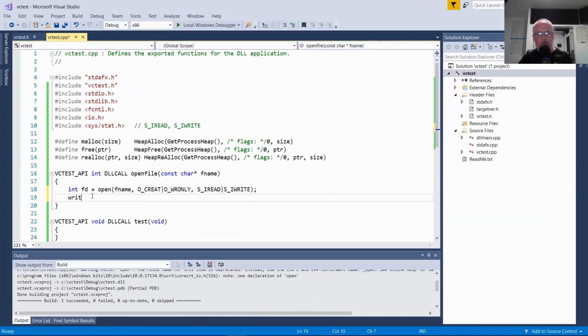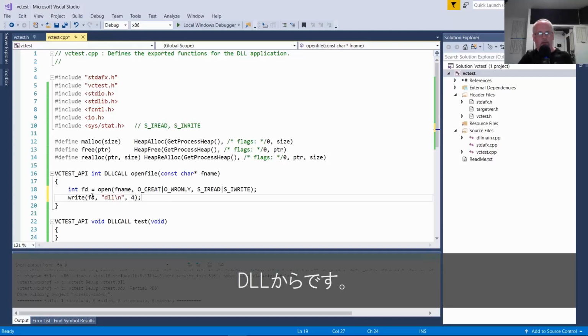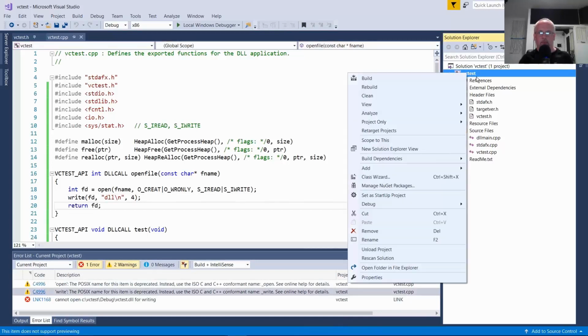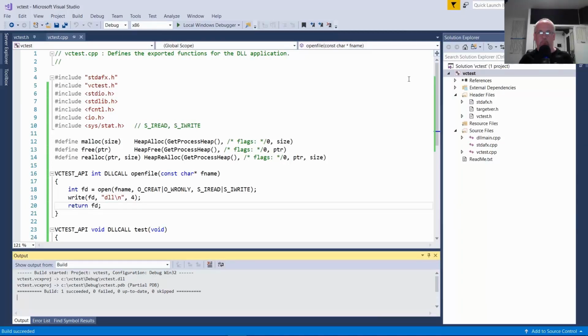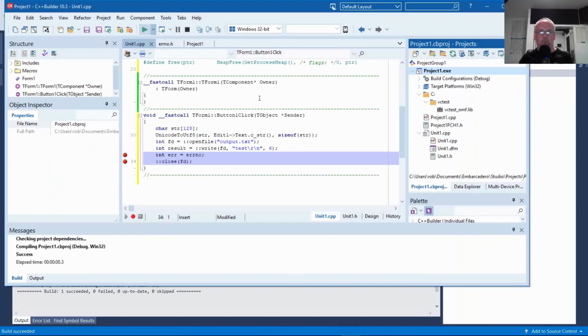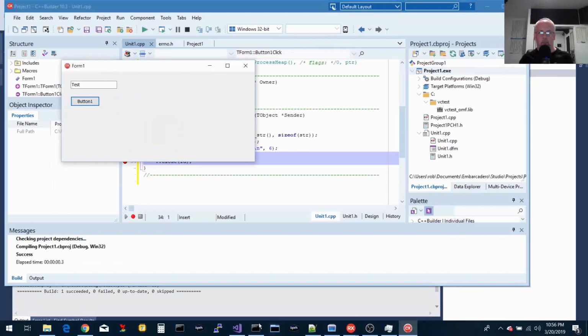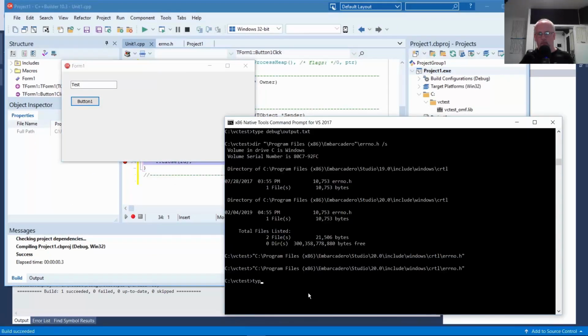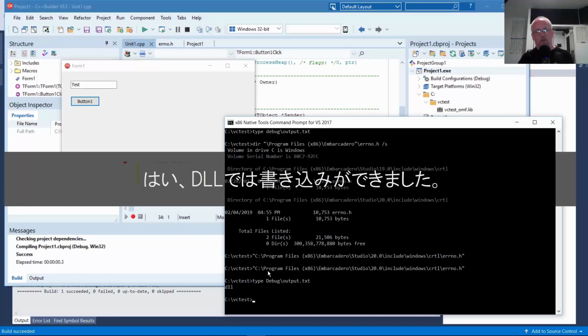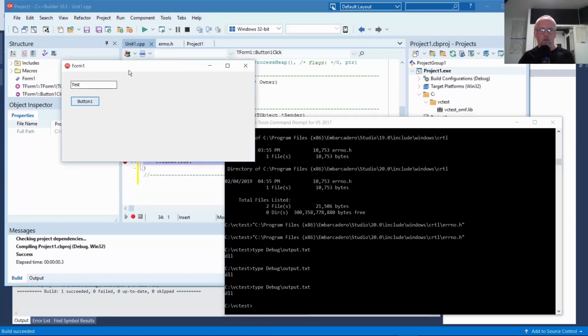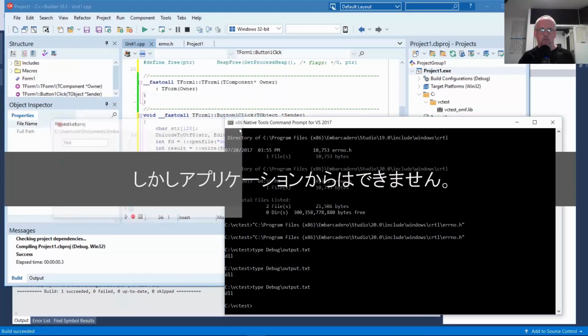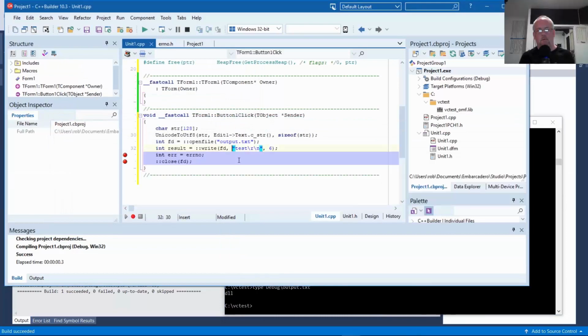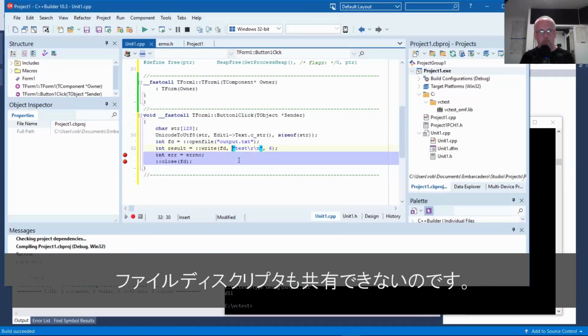So let's write to it from the DLL. Then we look at it. Oh, the DLL is able to write to it, but yep, this application is not able to write to it. So you cannot share file pointers, you cannot share file descriptors.